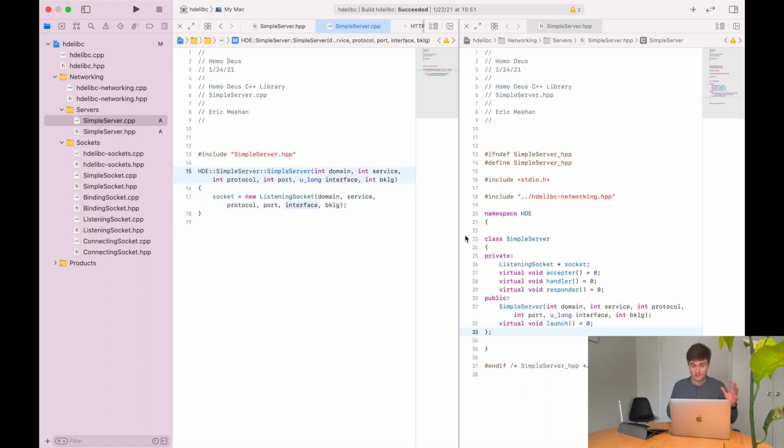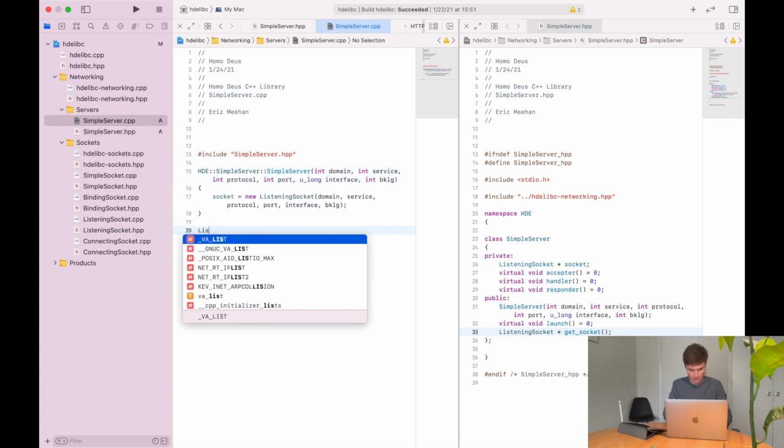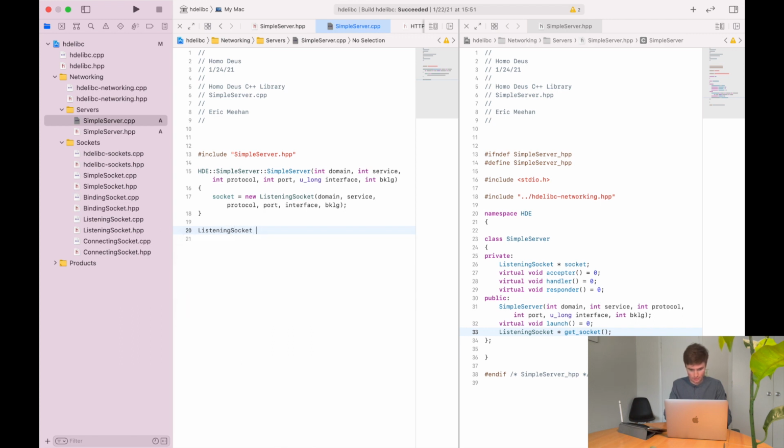So the last thing that I think we are going to need in this simple server class is a getter function to get our socket variable out. So I'm going to create that. We'll just call it, it's going to return listening socket pointer, and it's going to be called get socket. There we go. And let's just define it so that it is listening socket pointer. Oh, sorry.